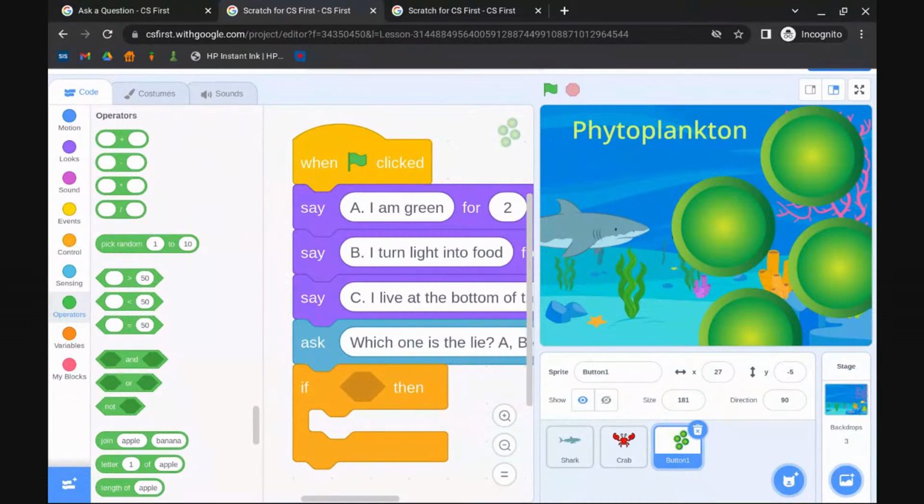We need to find something that says if blank equals blank. But the only thing we see with an equal sign, it's pretty tiny. You see that's an equal sign. It says blank equals 50. We can work with this. This is going to work for us. So you see that shape? Boom. Fits right inside your if-then.